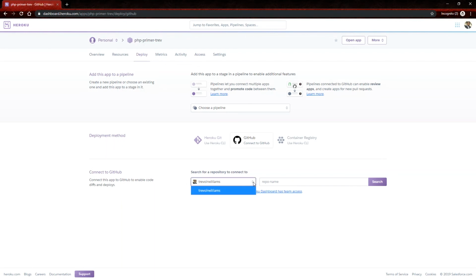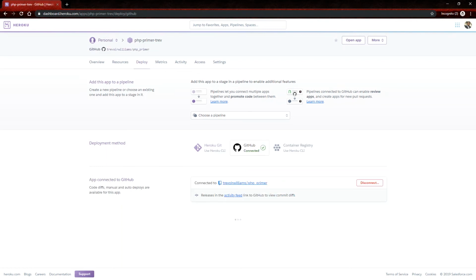And then once that connection is established, they will ask you which repository you would like to deploy. So the repository that we have been working with is PHP-primer. So I just type that in, search, and it's going to bring back that repository. And then I'm just going to say connect.